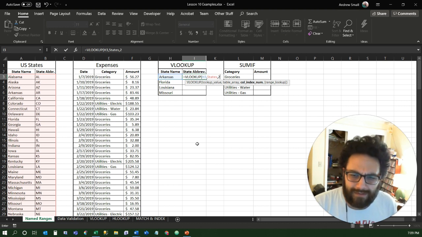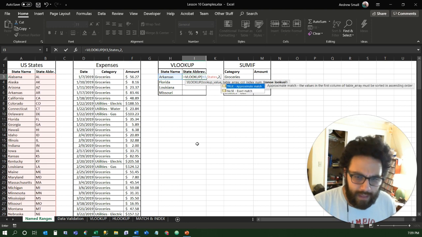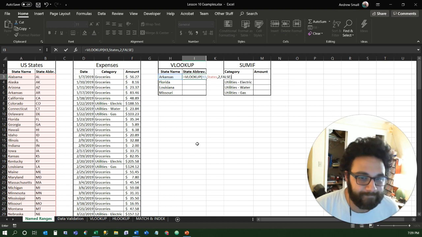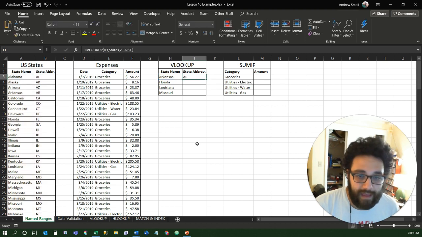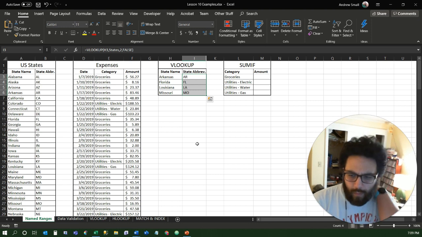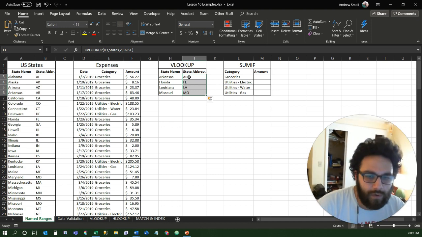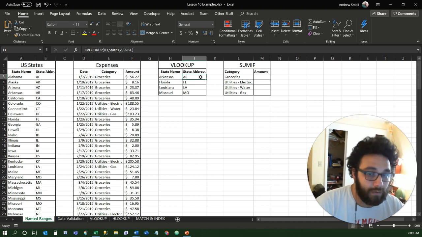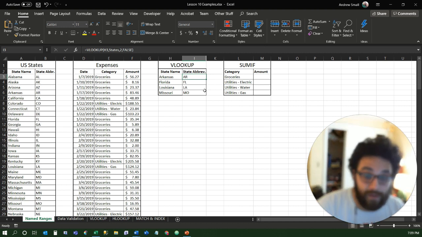So we want column number 2. And we want range lookup false. And that's going to work just like it would if we had typed in the cell references. One of the advantages here is you don't have to worry about making your cell references absolute or mixed references or anything like that, because it's a static range that's referred to by that.